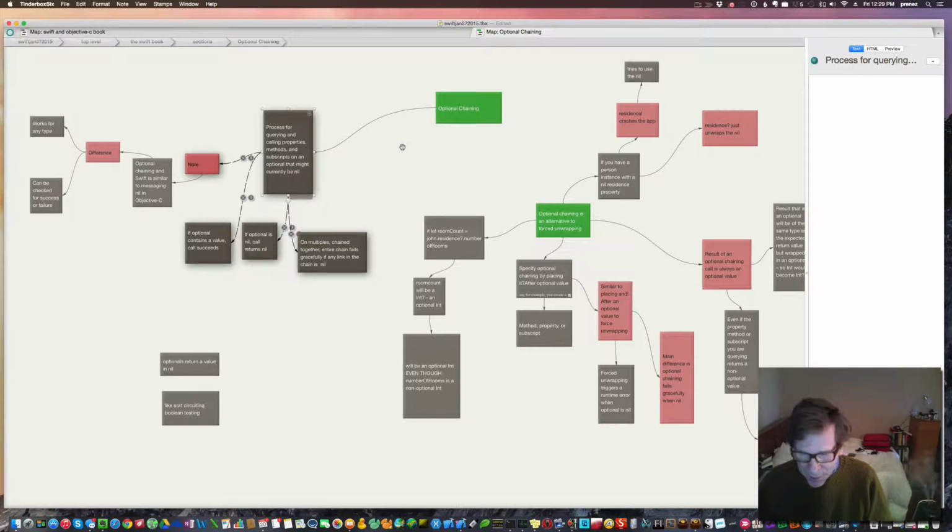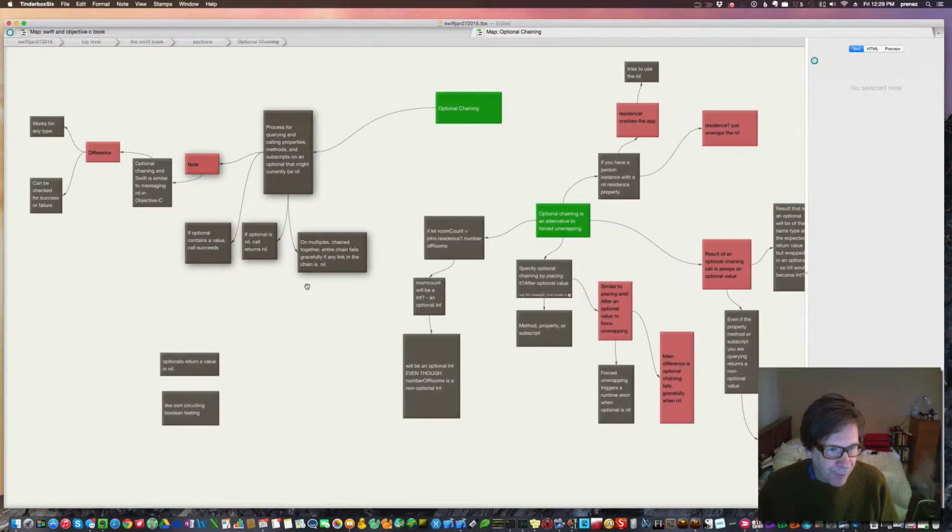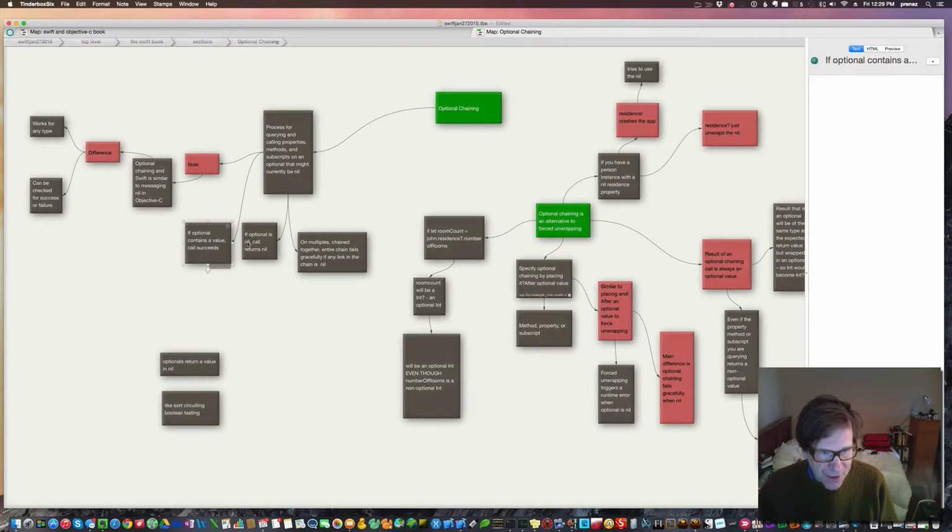So for example, if you have residence.address = some value, address will be set only if residence contains an actual instance and isn't nil. Okay? So if an optional contains a value, the call succeeds. If an optional is nil, it returns nil, obviously.